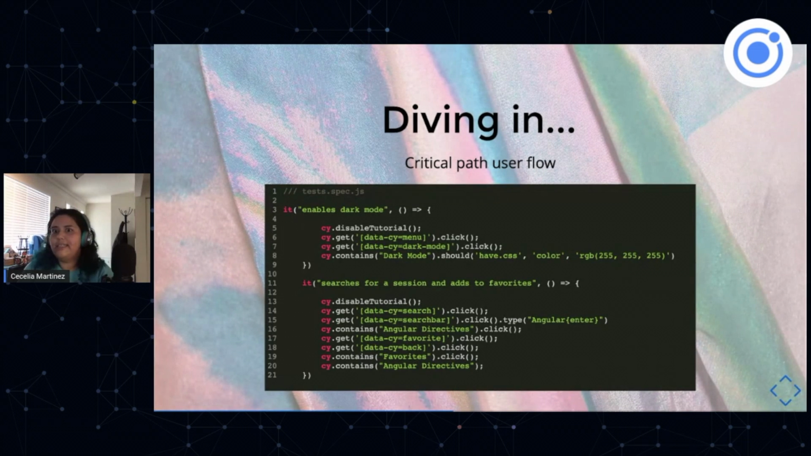And then last but not least, it searches for a session and adds it to favorites. So again, we're disabling the tutorial. We're querying for a couple of elements here. First is going to have a data attribute of search. We're clicking on it. We're then getting the search bar, clicking on it, and directly typing in Angular and hitting enter. So this is all done within Cypress. With sci.contains, we're then looking for the text Angular directives and clicking on it. And then we're going to favorite that. We're going to click back. We're going to look for favorites again and click on it.